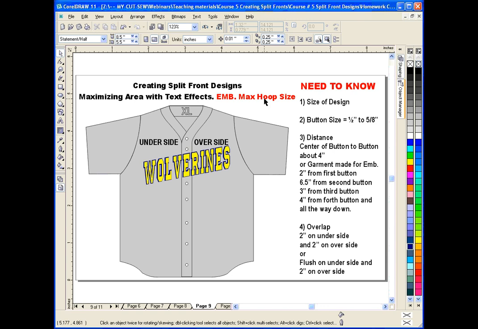I've had customers call me up and explain that they created this great design, but it's too big for their hoops. So make sure you know what hoop sizes you have, and if you can fit at least half the design in at a time. So don't design anything bigger than your hoops. Okay, so we're going to create wolverines, and we're going to make it on an angle, which is an oversized design.